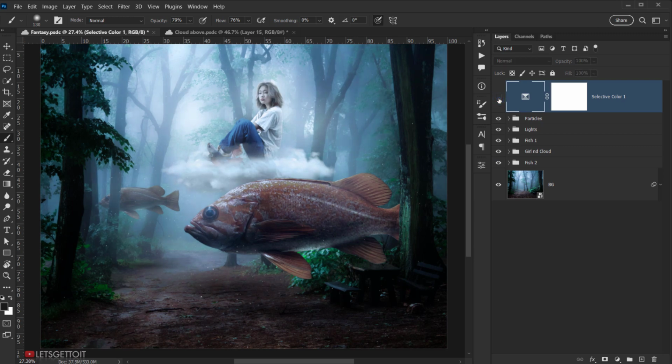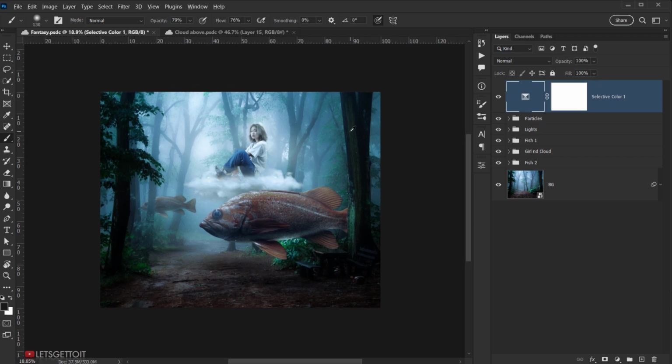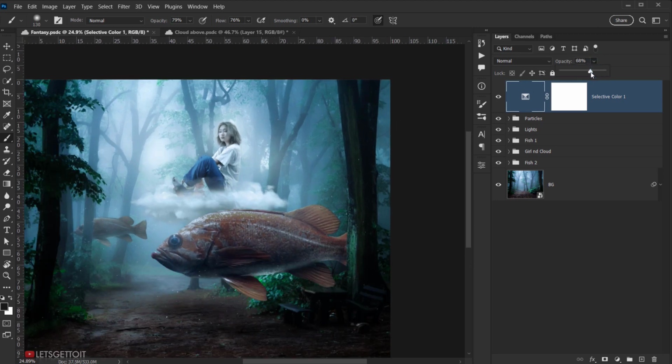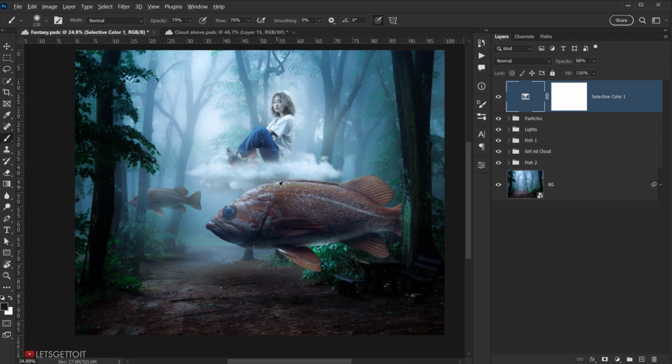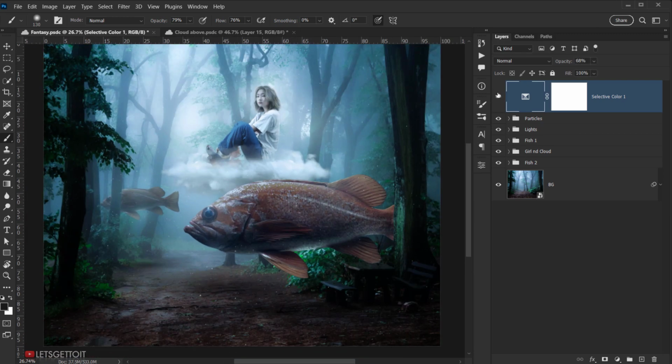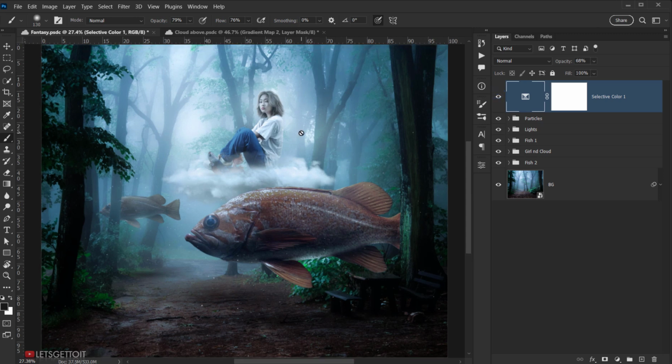And let's see the before and after. Yeah, I think it looks good, but I think I will put down the opacity to 70%. I just like to always put down the opacity to around 70%. Alright, next I will apply a gradient map, but this time which will affect the whole image.